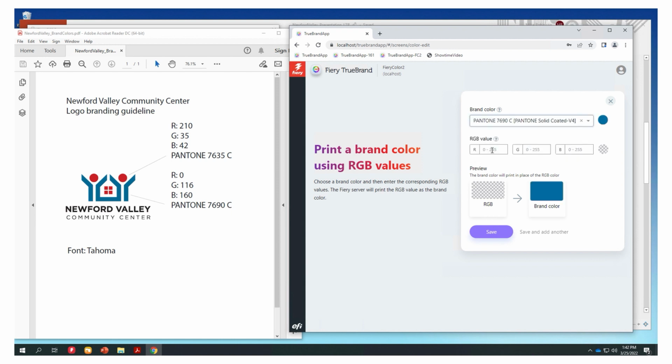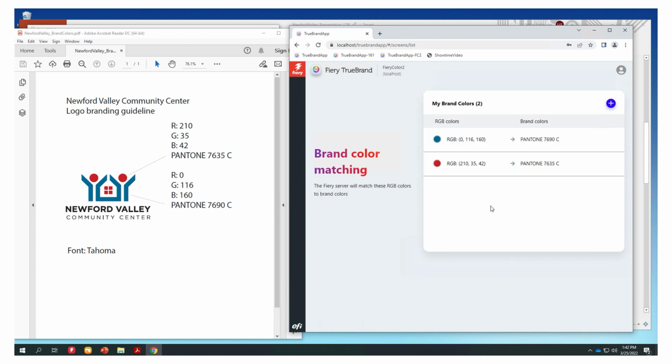and now we'll enter our other logo color, which is Pantone 7690. I'll choose this one again. Then I'll enter my RGB values and click Save. And that's it.